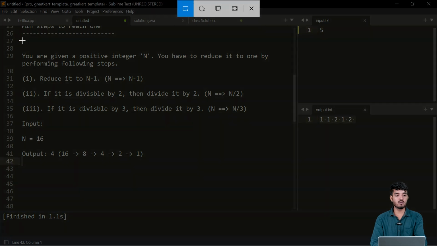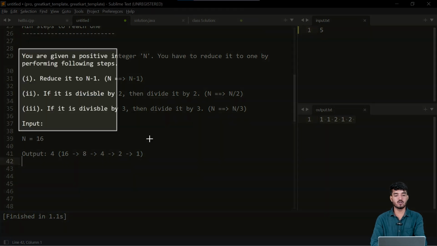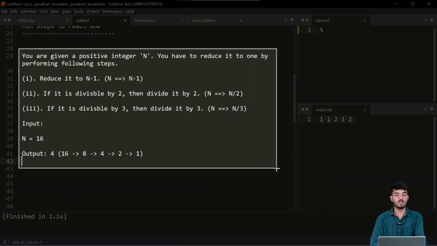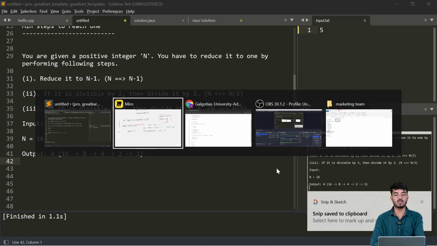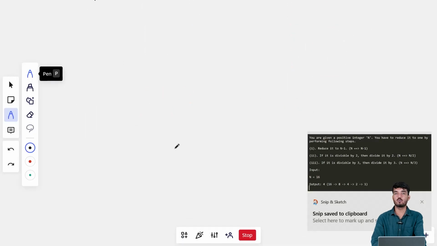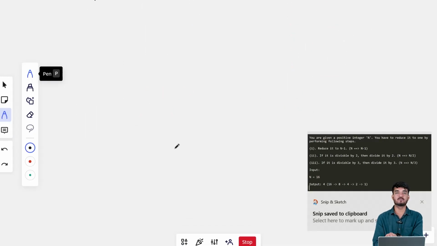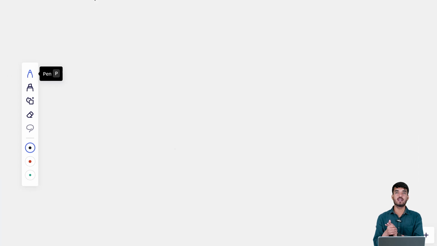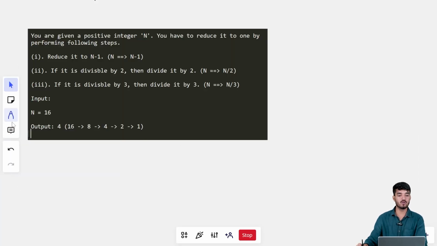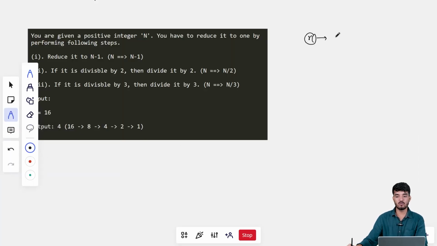So pause the video and try to think of a solution. And first try to find a greedy solution. And if your greedy solution is not working, then explore all the possible paths and write a formal state, and then write a recurrent solution. If there is an overlapping subproblem, then memoize it using dynamic programming. So our goal is to reduce n to 1.